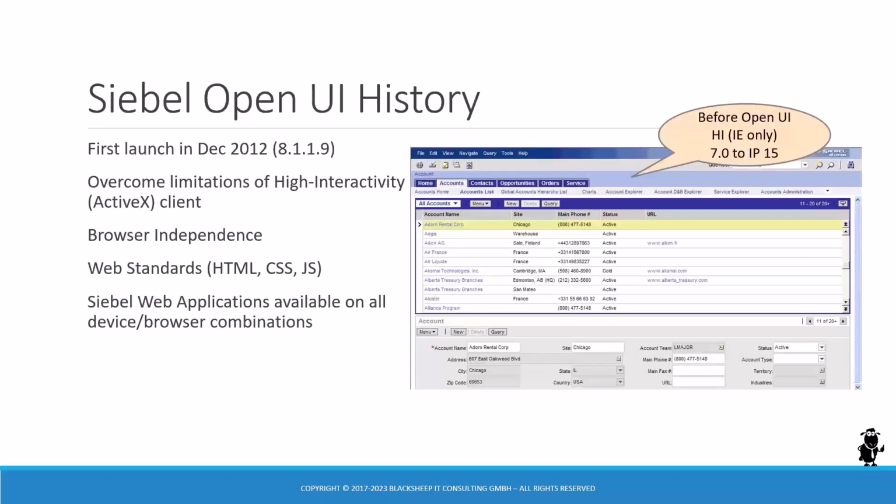And let's start off with a glimpse into the past, a blast from the past. This is not OpenUI. Some people wish it would be. This is high interactivity. So maybe hands up in the chat. Who has used high interactivity before? That would be great to see some hands in the chat.